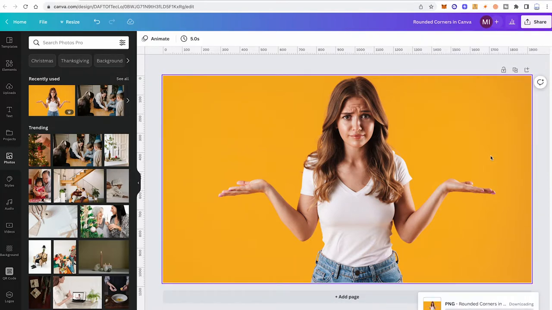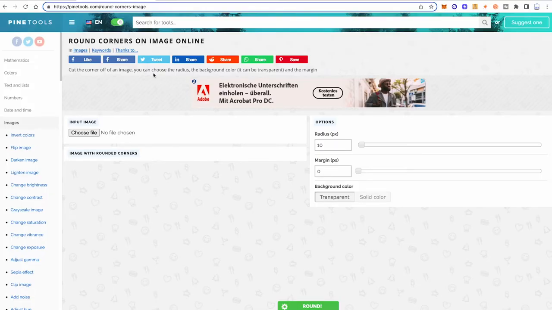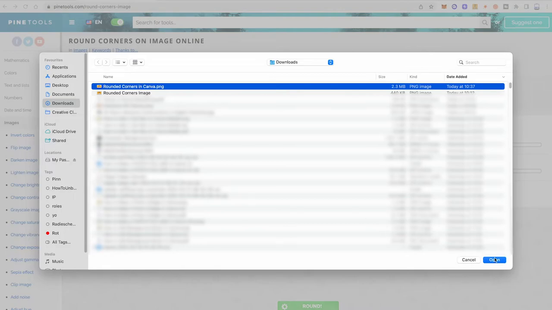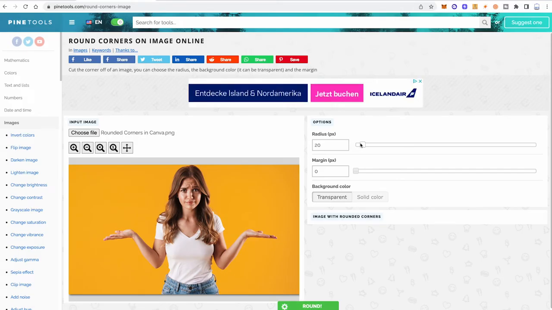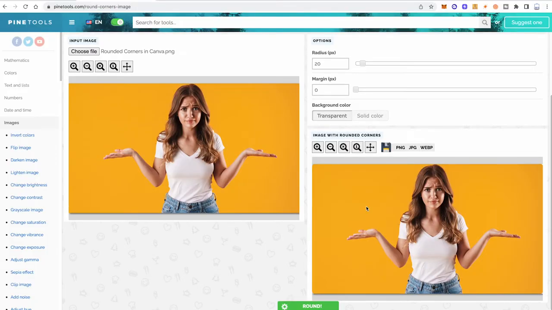a PNG. After your image has downloaded, head over to the PineTools website and under Input Image, upload the file that we just downloaded. And then here under Options, you can simply round the corners of your image. Let's go with a radius of 20 pixels, for example. Then just click here on Round to see the result. Perfect. If you would like to round it even more, simply increase the radius here and then click on Round again. However, in our case here, I think that looks just fine.